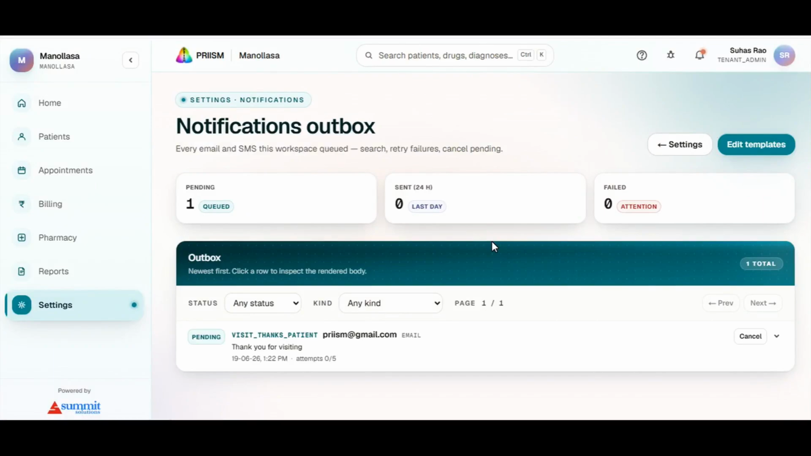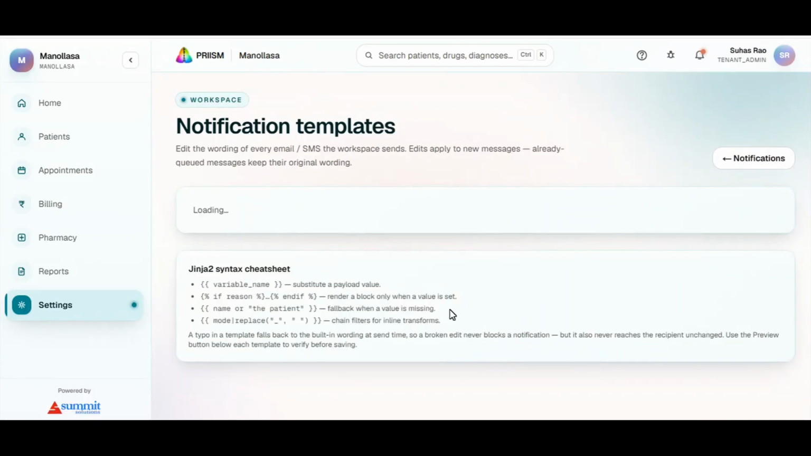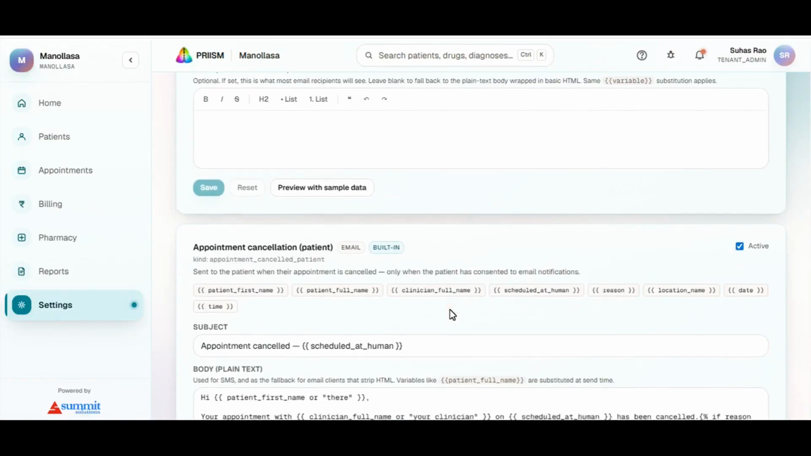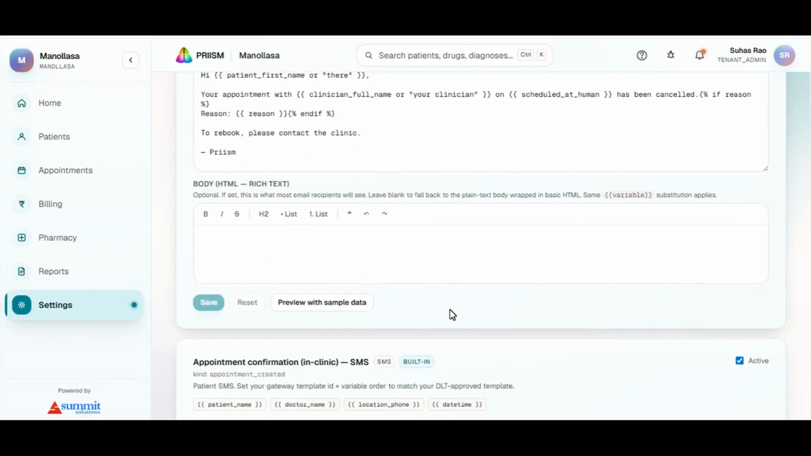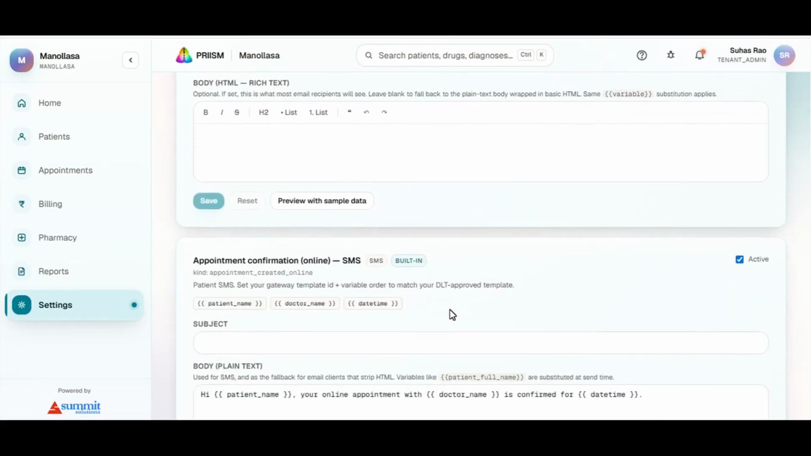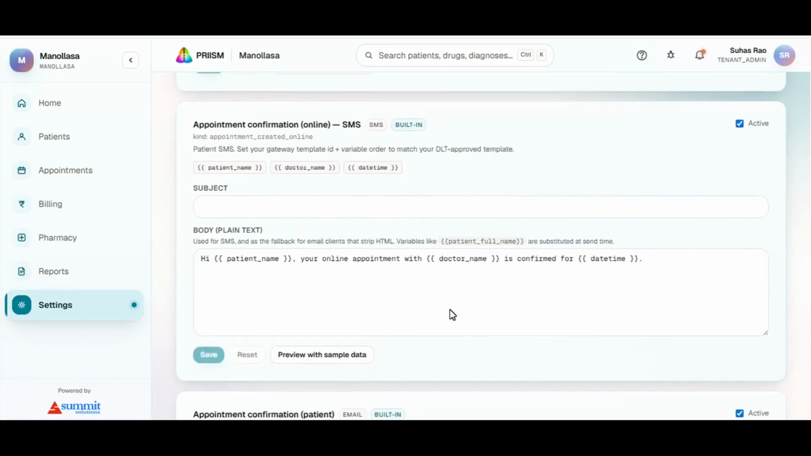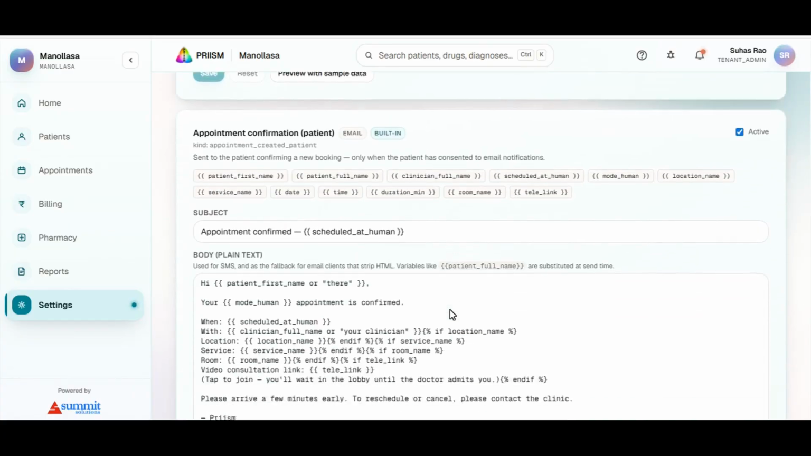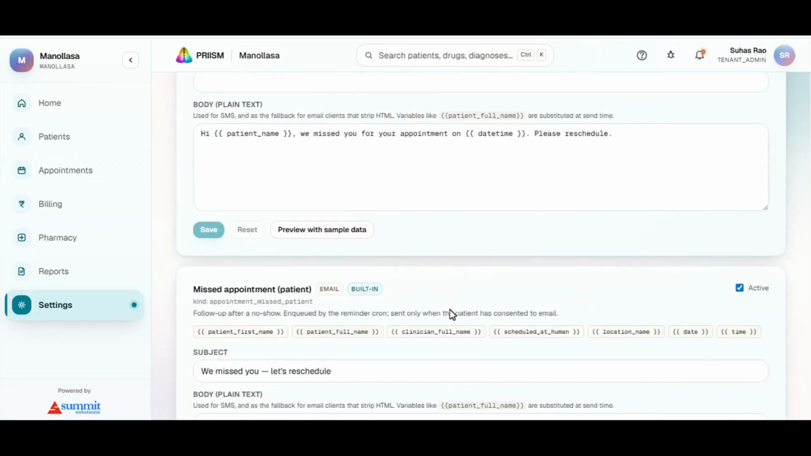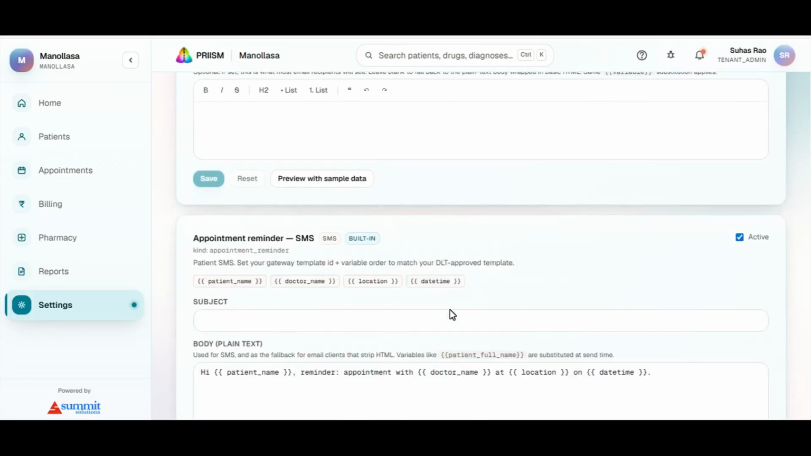Notification templates control the wording of each message, for example an appointment booking, a confirmation, a cancellation, a reminder, or a password reset, each with a subject and body and variables that fill in when the message is sent. SMS bodies can be matched to your DLT approved template, and each template can be previewed with sample data.